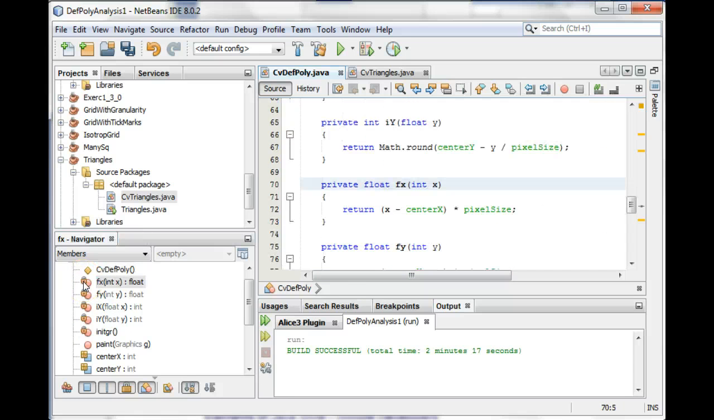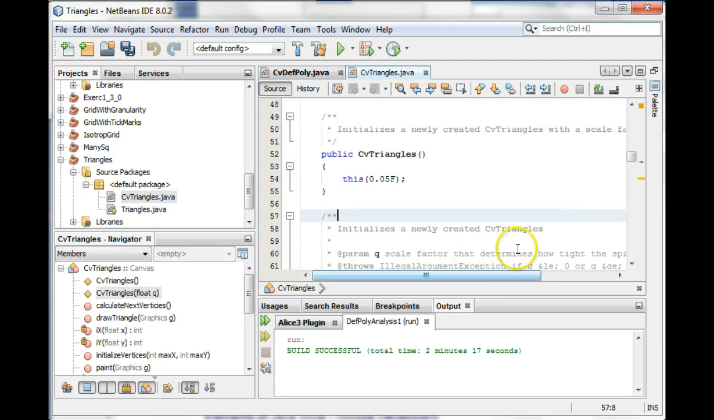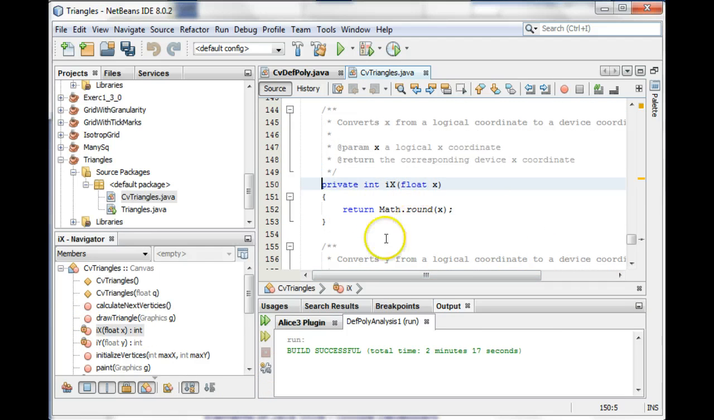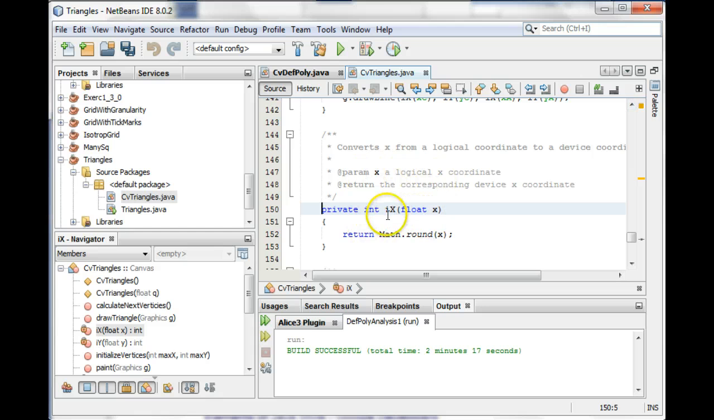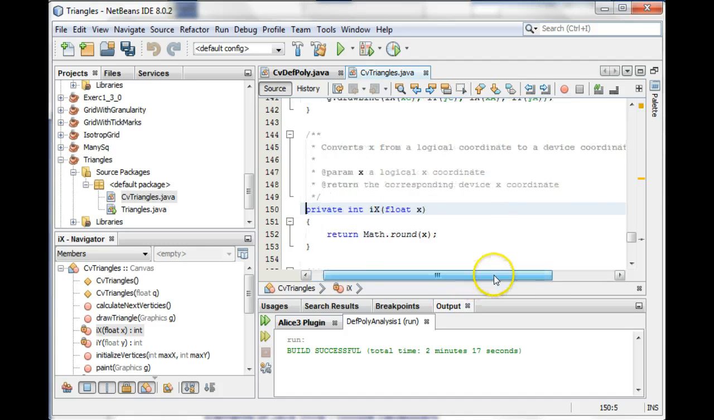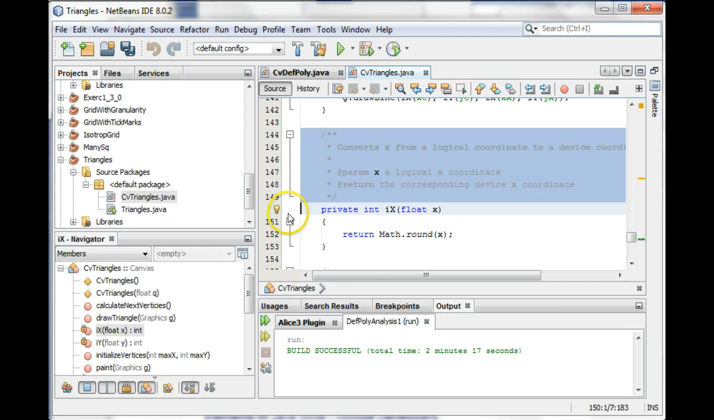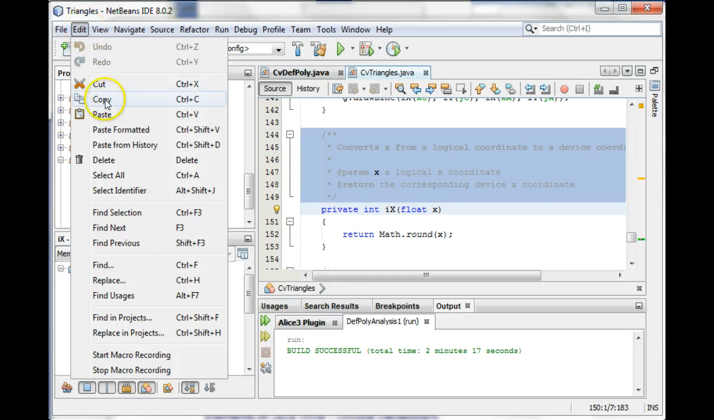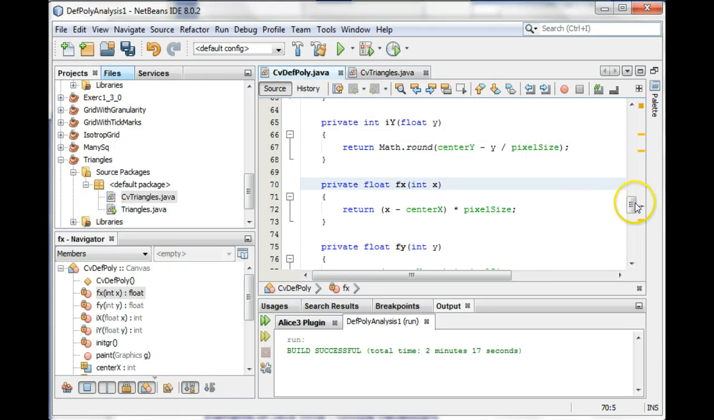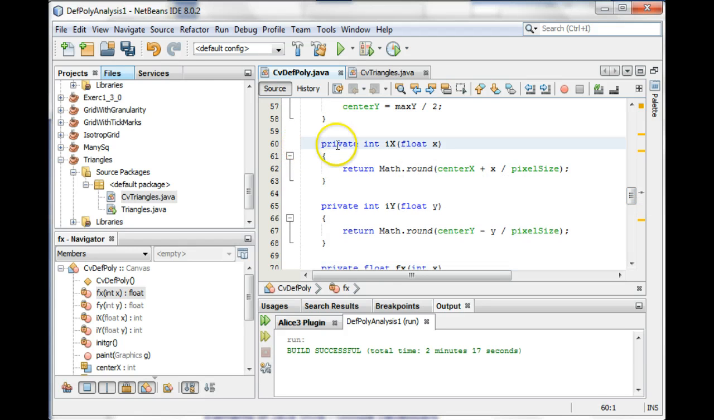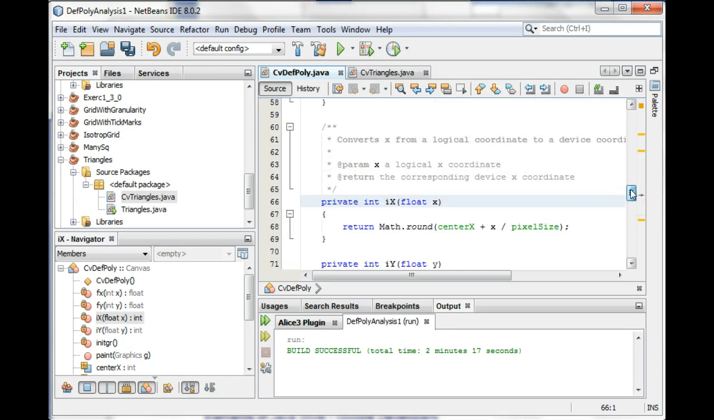So that's that one. Then let's march down this way. So we have float fx. We have something similar in CGTriangles. We have the ix and the iy, right? Remember, the ix converts x from a logical coordinate to a device coordinate. So let's copy this one, and then we can muck with it a little bit. Edit, copy, and let's paste that in here. So that's what that guy does, right?